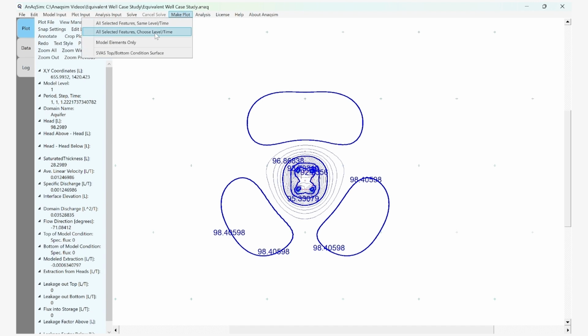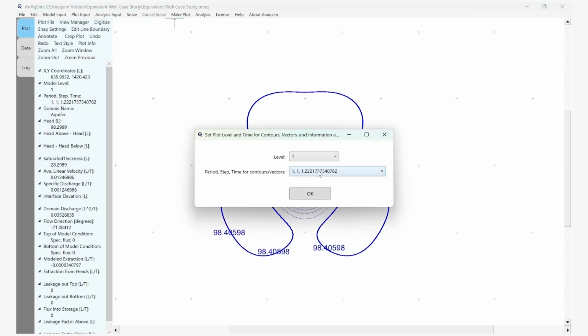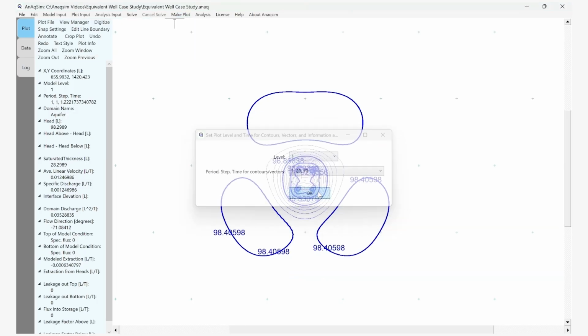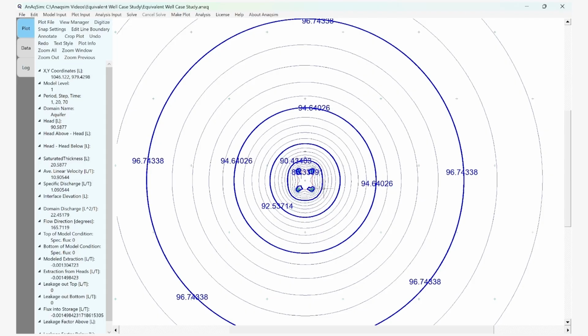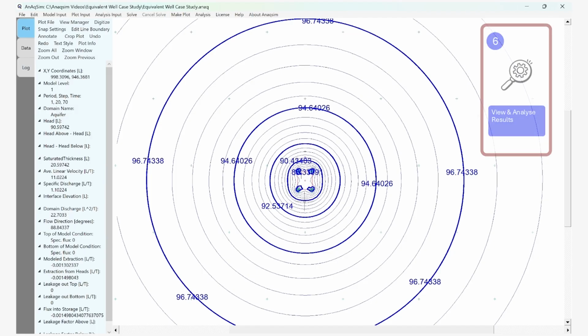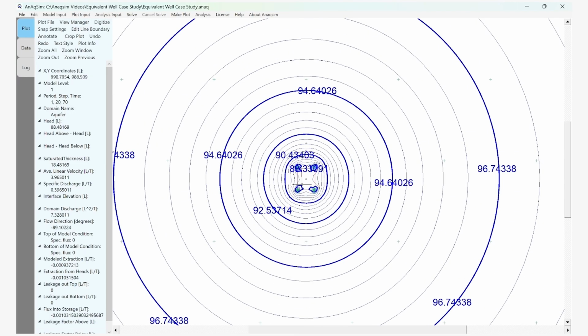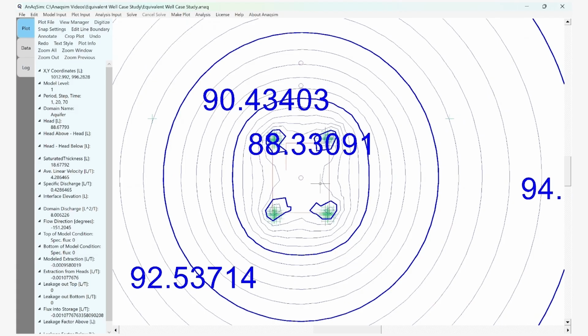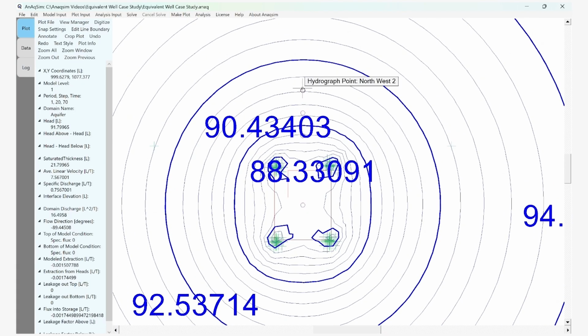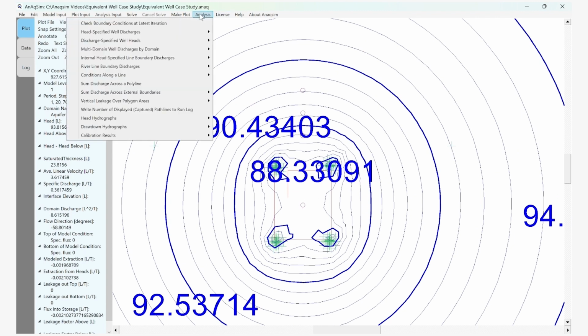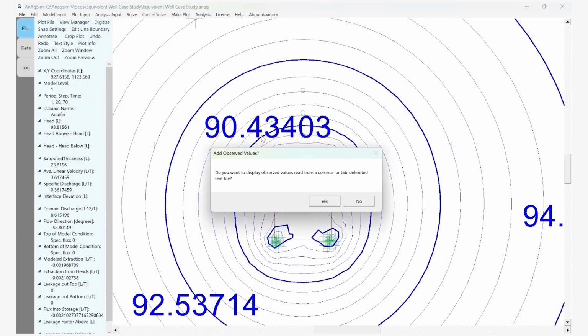If we then plot at a later time, we've now got a much wider drawdown, whereas before it was much more localized. So if we now want to extract out information about what the head levels are in various locations, those 4 hydrograph points we previously put in, just I'll zoom you in here. These little circles here are the hydrograph points. We can go to Analyze, Head Hydrographs, and we can graph them.